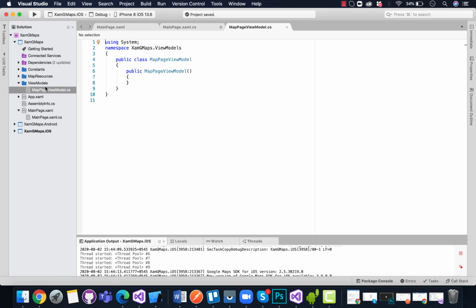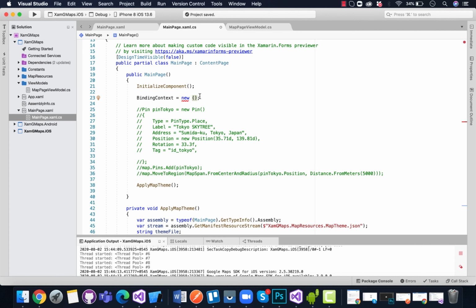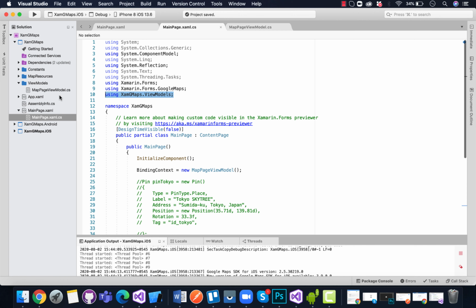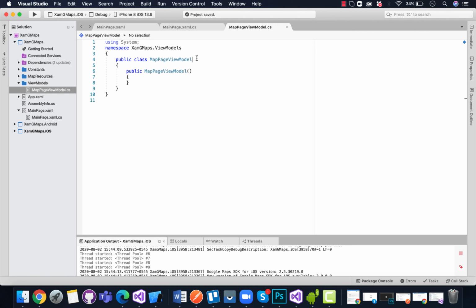Then let me copy that, and then we'll be binding our view with the view model. That's all. So this view model is defined inside our XamGMaps.ViewModels folder. That is inside view model folders. We have added that MainPageViewModel.cs file.